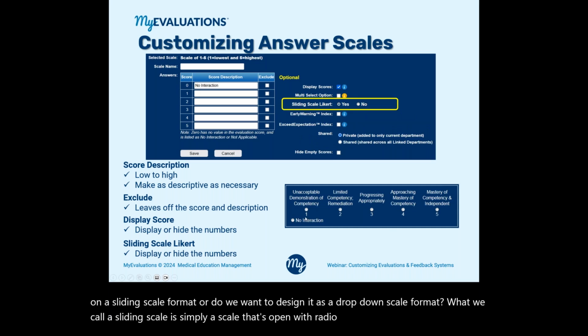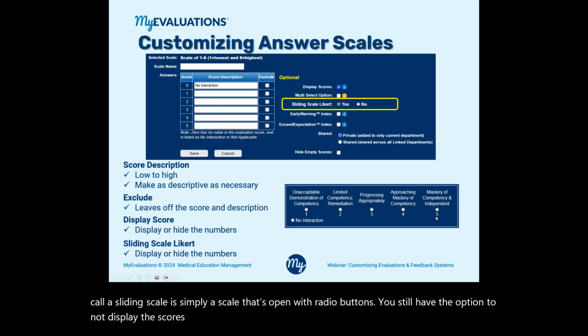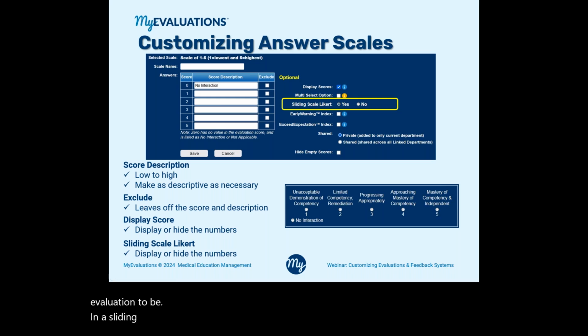You still have the option to not display the scores, so you can turn that off, but you choose whether you want your evaluation to be in a sliding scale format or a drop-down scale format. What are the advantages or disadvantages between these two?